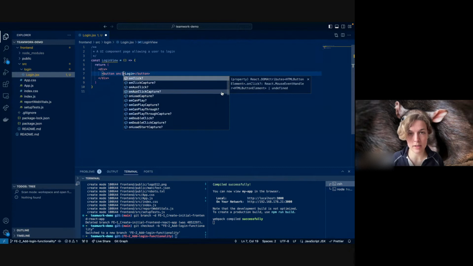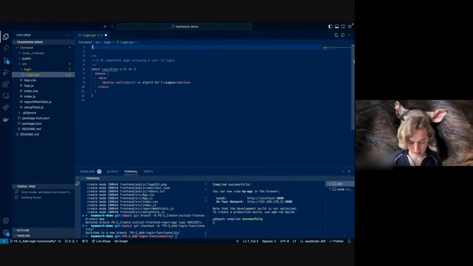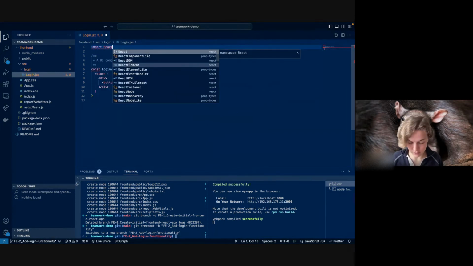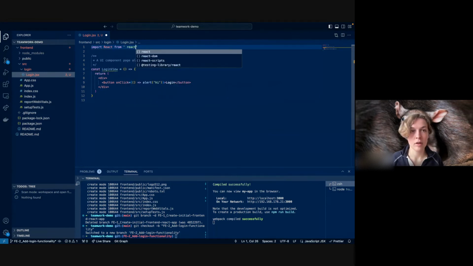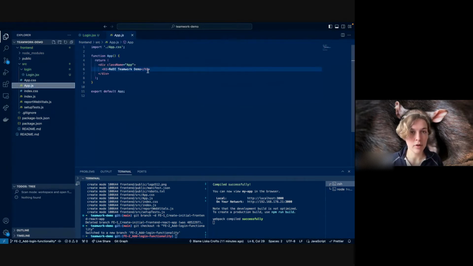For a start, let's just check that this works. This is good practice. On click, alert, hi. You also want to import React, usually. This is good, even if it's not used. And we want to export the component so we can use it and see. Export. Okay. Import it into App.